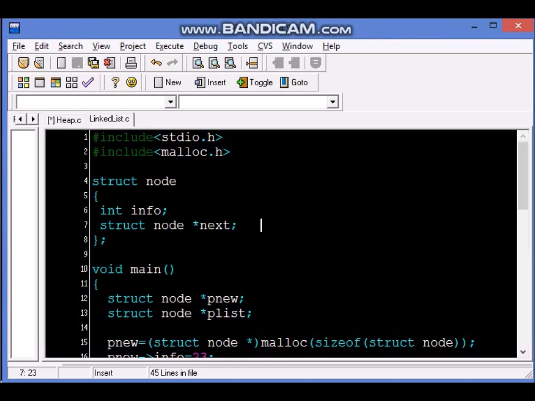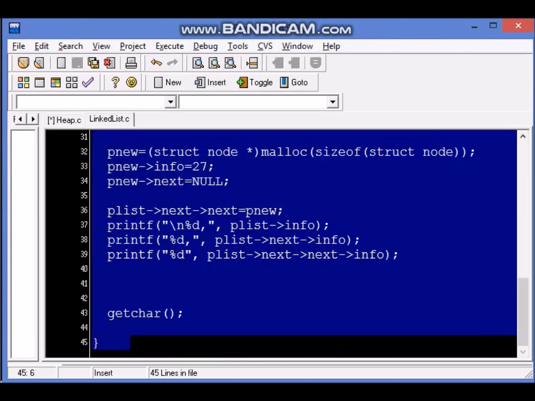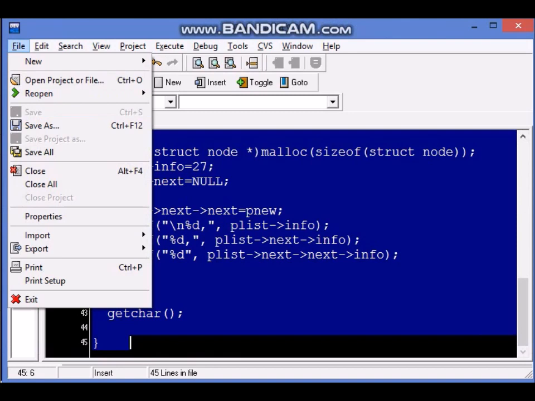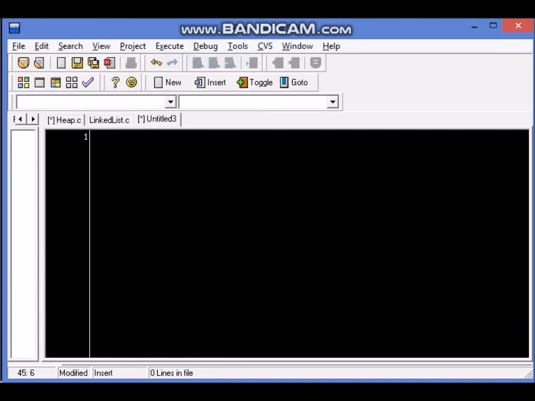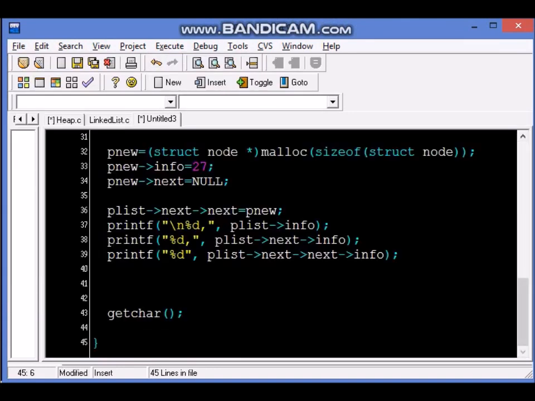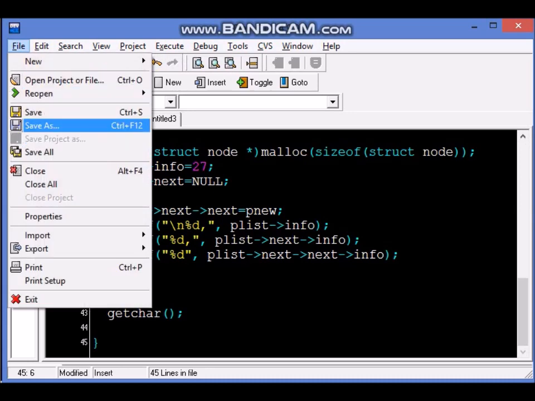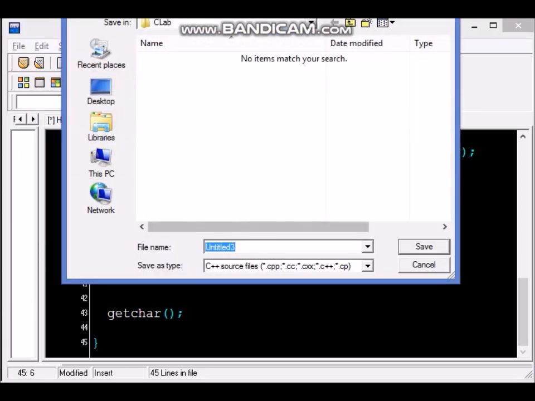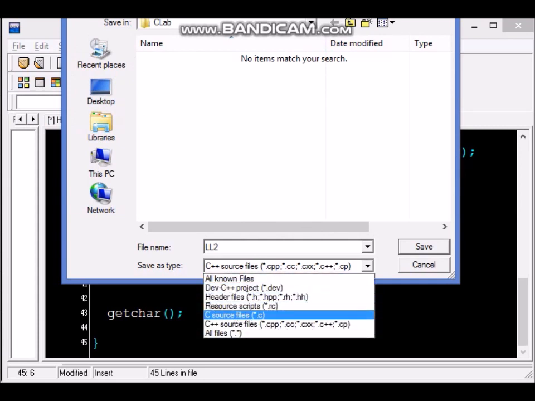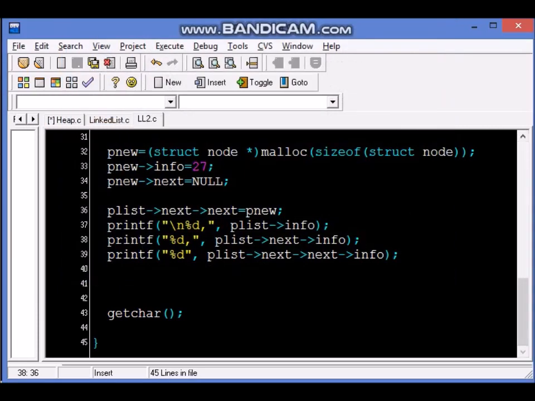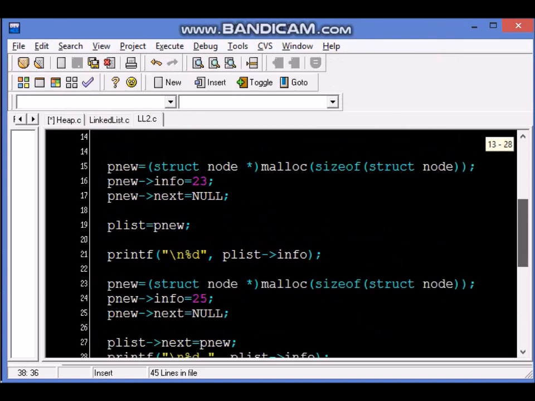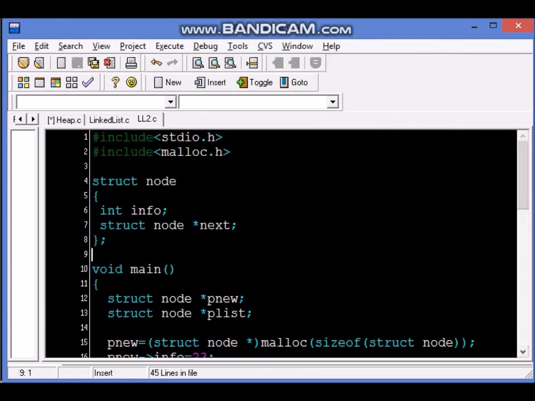Now let me take this code itself, Control A, Control C, open a new source file, paste it here and save this file as linked list 2. So this is an exercise. So now we did linked list 1. Now we have a source code called linked list 2. The idea is to reuse the code, but this time our aim is to insert at the front. Last time we inserted at the end.